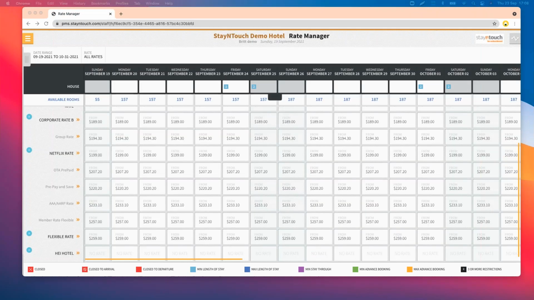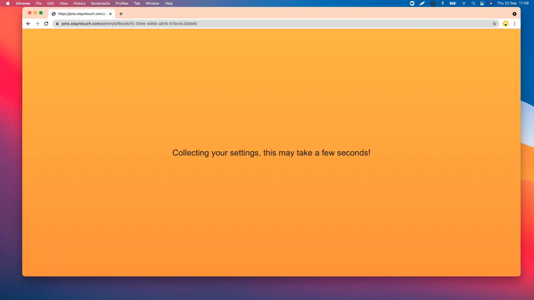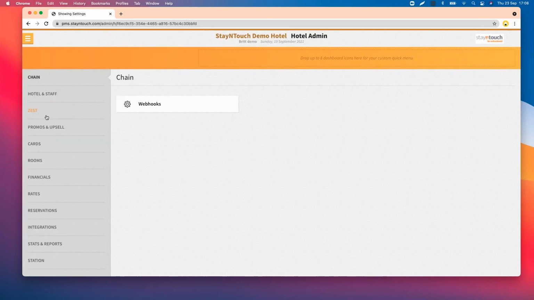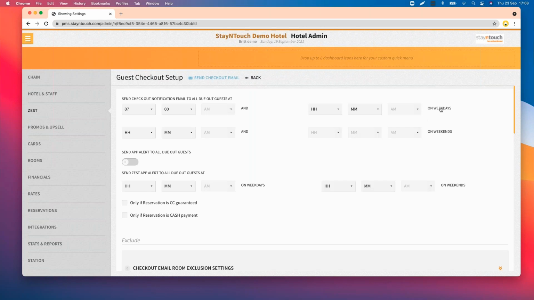All right, moving back into the PMS, when we move into our menu and then settings and settings again, these weekend days would also be reflected under Zest and then checkout, because normally we had weekdays and weekends, which would be the static Saturday and Sunday, but depending on what has been configured in hotel and staff and then hotel details, these weekend days would be the days that you have set up to be the weekend days in the PMS.